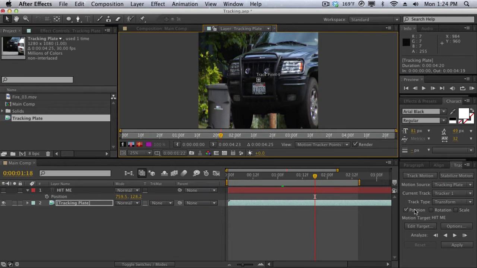Usually you would want to do position and rotation unless you're on a tripod or something, or your footage is not rotating at all. In this case, our vehicle is somewhat rotating because we're kind of at an angle here, and we also want to check scale because our vehicle is getting closer and these track points here are getting larger as well. So we checked all 3 of these boxes, but this may not be the case for you in your footage here, but it just all depends.